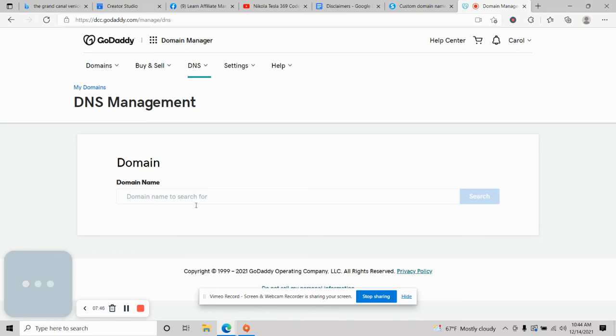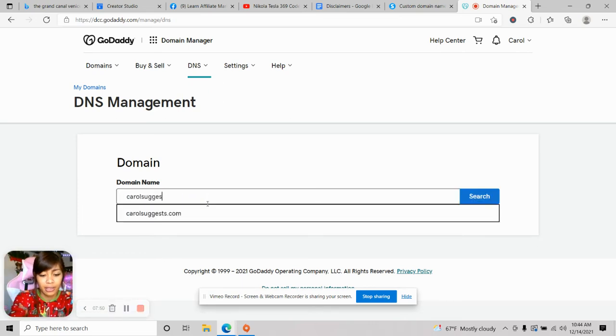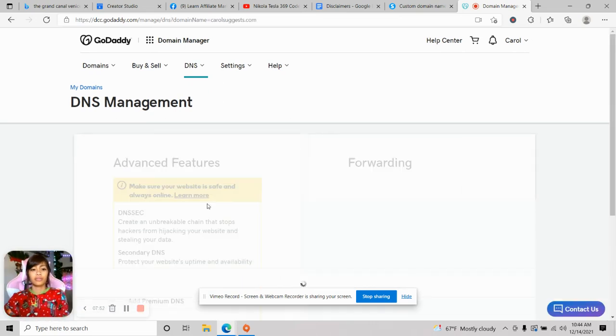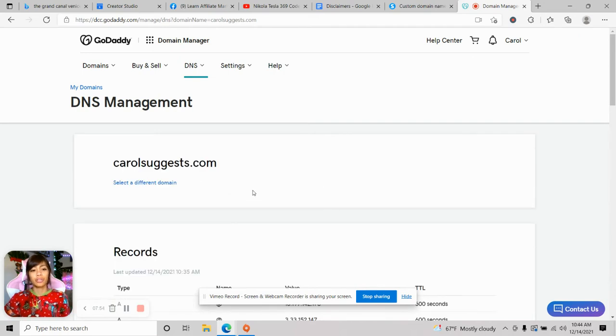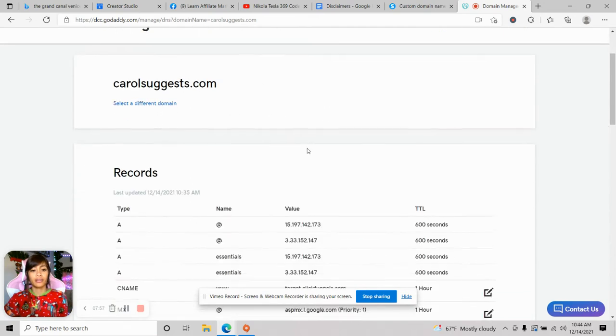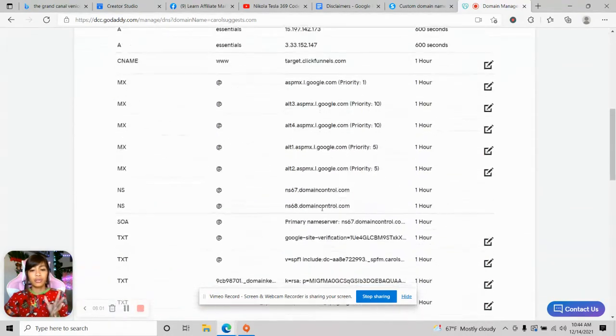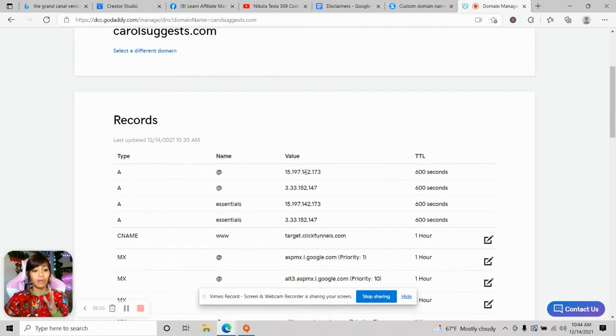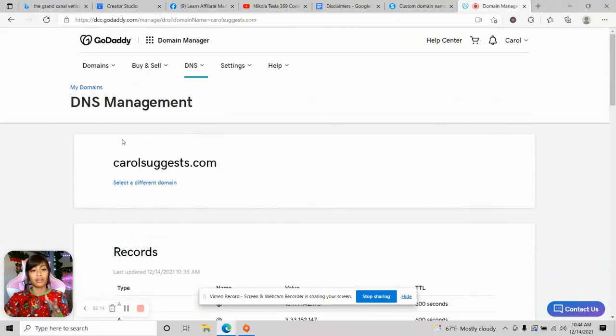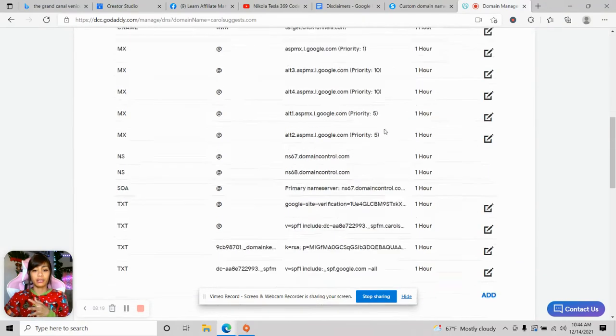and you're going to put in your domain name. Of course, mine is carolsuggest.com. And once you've put in your domain name, it's going to have the records all here for you. Okay, so this is where we're going to input the records that System.io is asking us to input, and this is where everything is going to connect and start talking to each other. Okay, so let's go back to System, and so we're in the records now. Again, this is the DNS management.